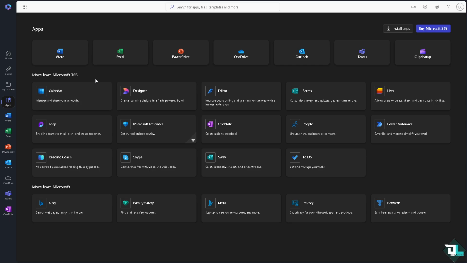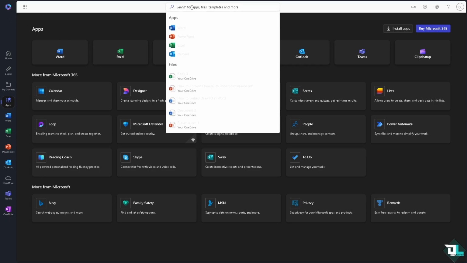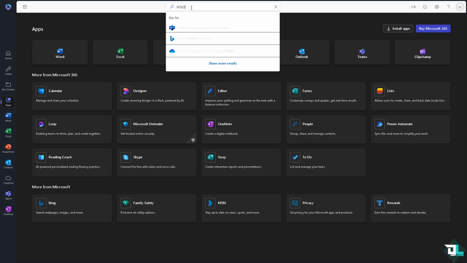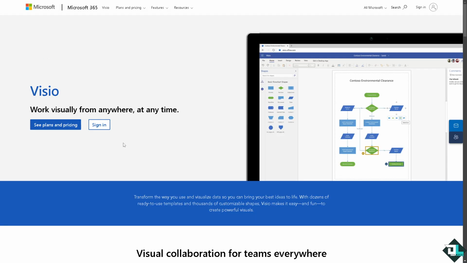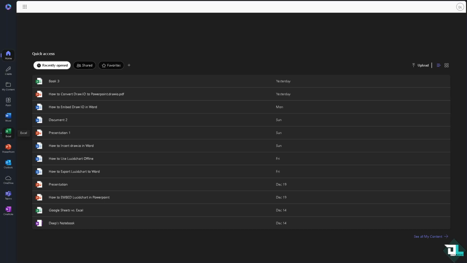So, once you are logged into your Microsoft 365 account, I want you to search for the app, which is going to be Visio, and then click on it. From here, all I have to do is sign in, all right? If you do that, it will be forwarded here.